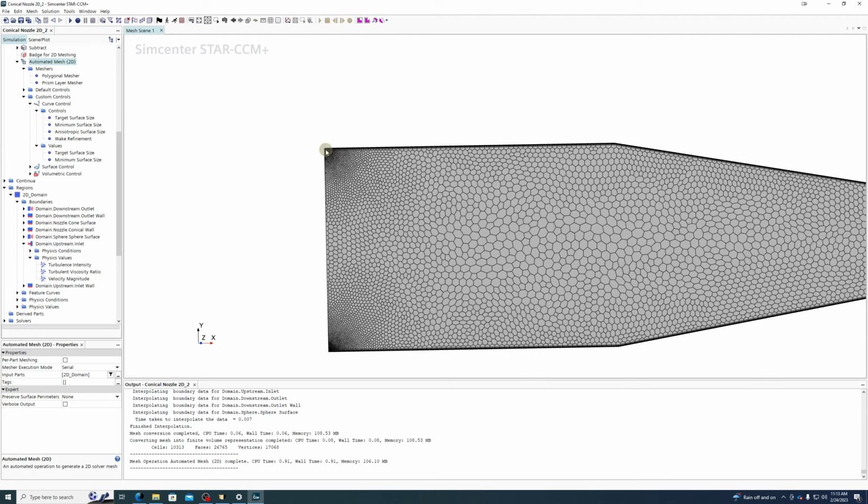We've controlled the cells in these corners to have a target size, aka maximum size, of 5% of the base size, or 1% of the base size for minimum.